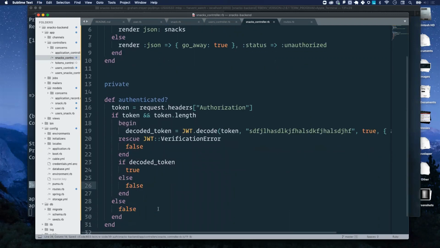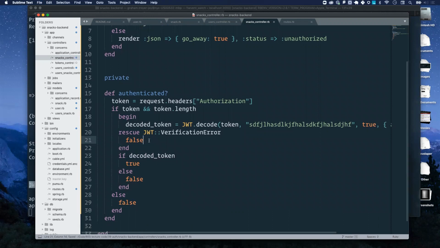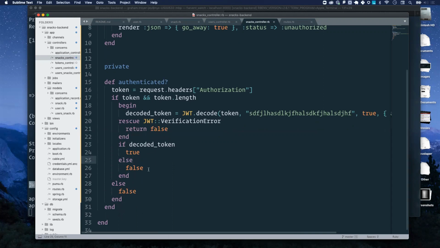I don't even know if that line of code is ever going to get hit, but that'll be fine. So if we get a verification error, we want to return false from this method. Not authenticated. I don't think this is actually necessary because decoded token had better be a thing, but it shouldn't hurt. If we experience an error here, this line of code gets hit. Otherwise, we'll keep going. Cool? Let's give it a whirl.